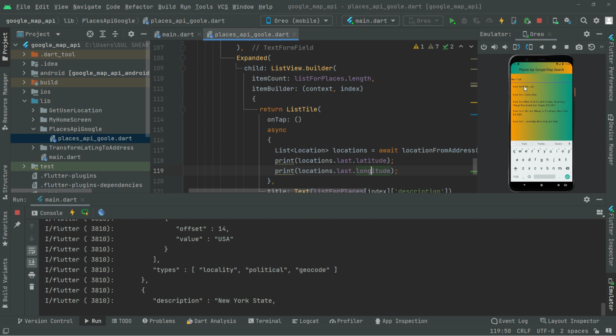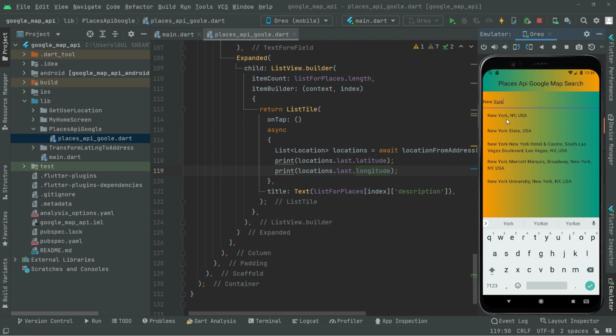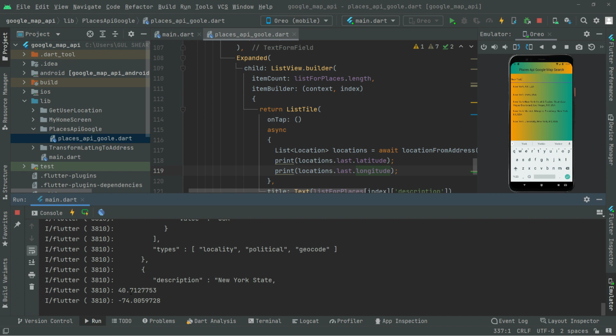Now if I tap any of the addresses in here, it will show us the latitude and longitude for that specific address. Okay, so I'm gonna simply click upon New York, and you guys can see that in here. Okay, there we go with the latitude and longitude. It's working totally fine. I just click upon New York State. Okay, and you guys can see that in here, New York, NY. Let me just get this down. Okay, I just click upon that, and you guys can see that in here the latitude and longitude.